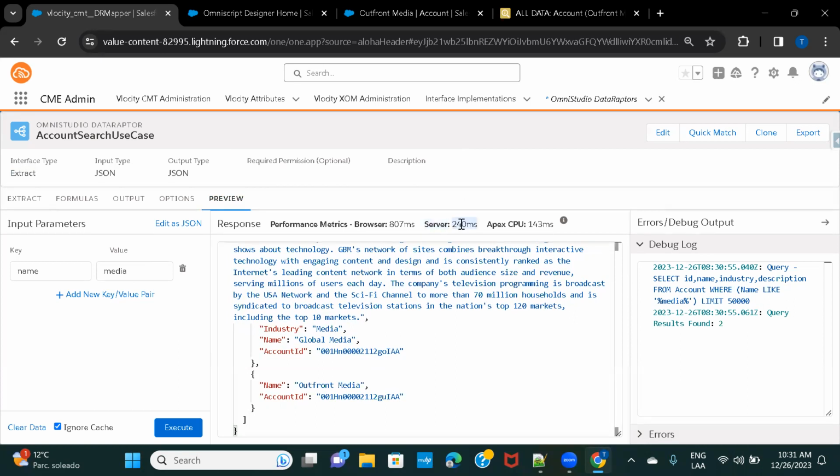So these are basically the time it is taking, okay? Let's say this is actually a really good thing, because it will tell you if whatever you have defined or written in your data raptor is optimized or not, right? So if this server timing goes, let's say, 500 or above, that means you need to optimize the code. Okay, it's not good.